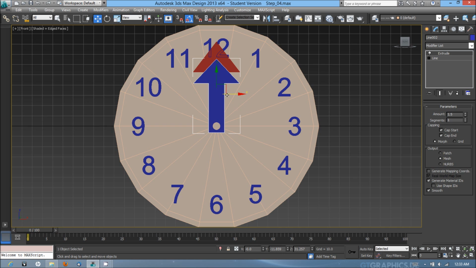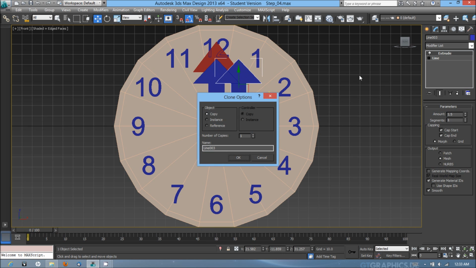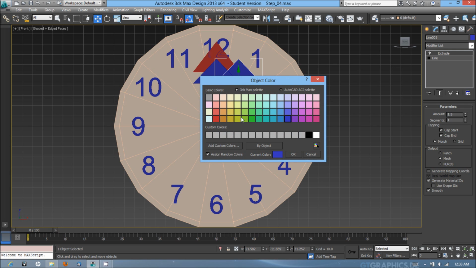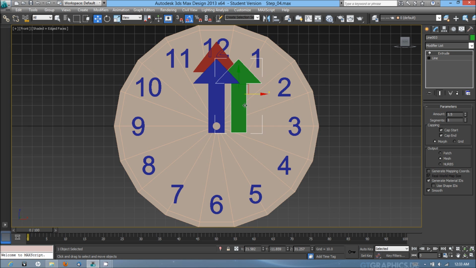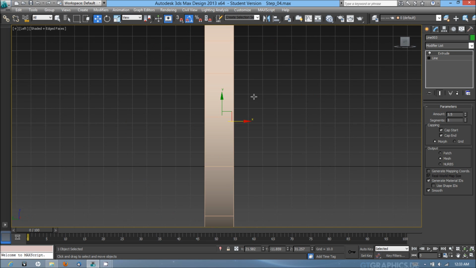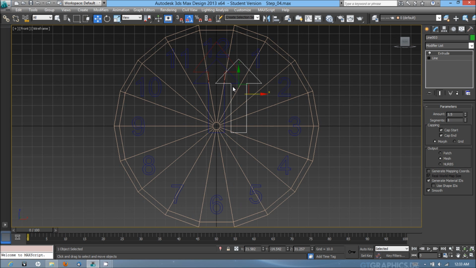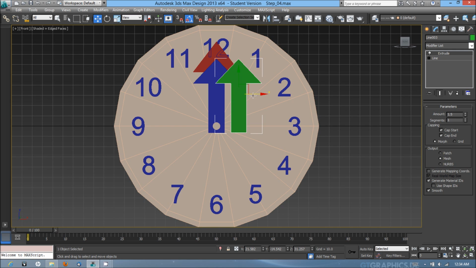I'm then going to shift drag out another copy of this. Make this a greenish color. Go back into the left. I'm going to go into wireframe mode and drag it out a little bit farther. Go back into the front viewport, turn off wireframe mode, go back into shaded edge face.